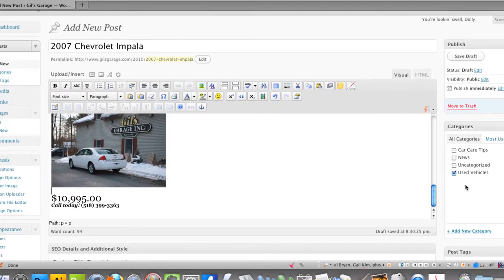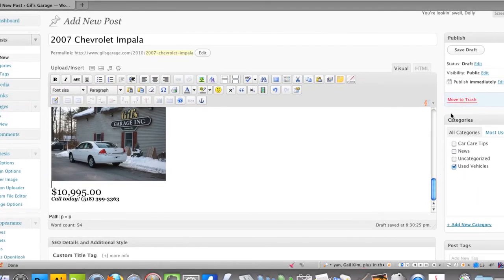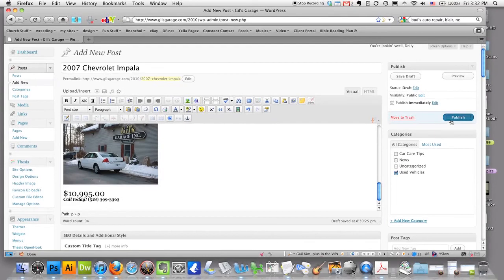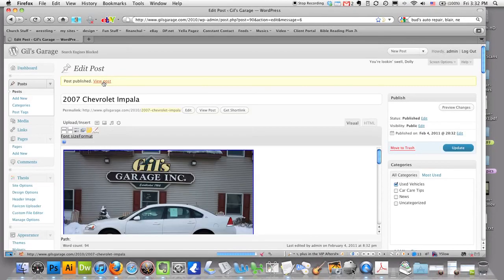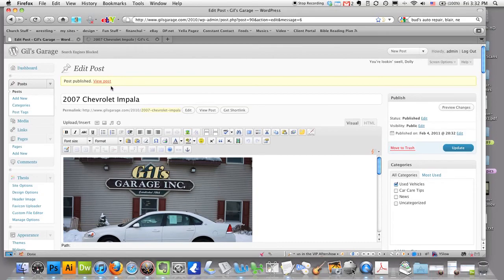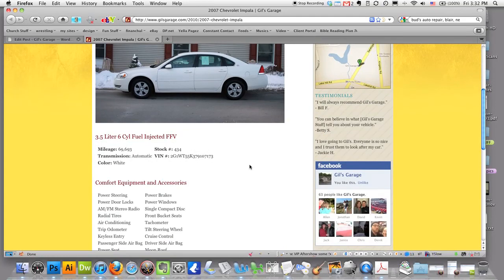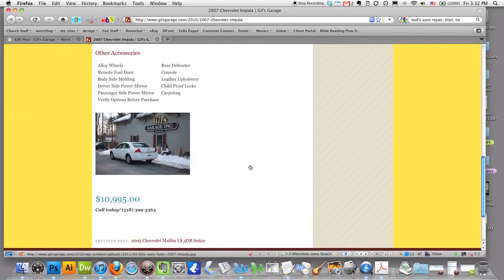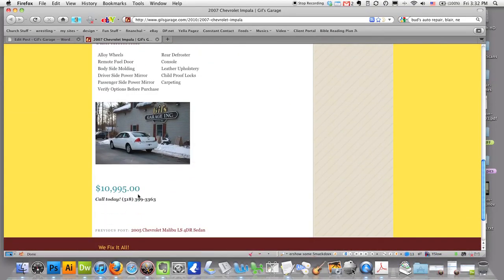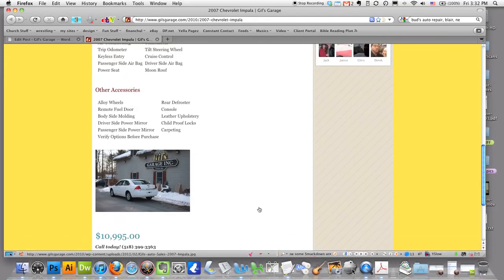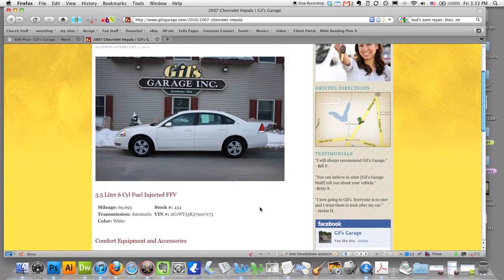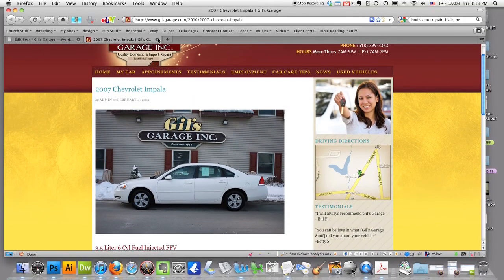Okay, so I'm going to go ahead and publish this. I'll go back and change it later, and I'll show you what I'm doing there. So I'm going to zoom out, hit the publish button. Alright, so I want to view my post. And there it is. There's your 2007 Chevy Impala with all the trimmings, and here's the photo, and it's telling me to call and buy this car right now. And so there it is on your website.